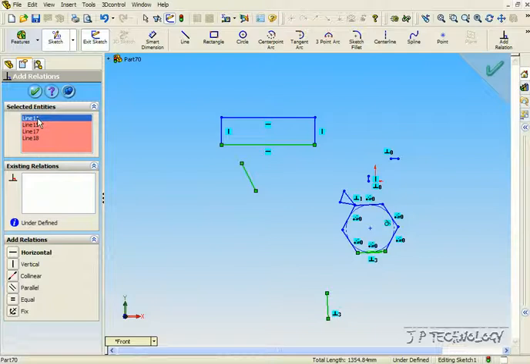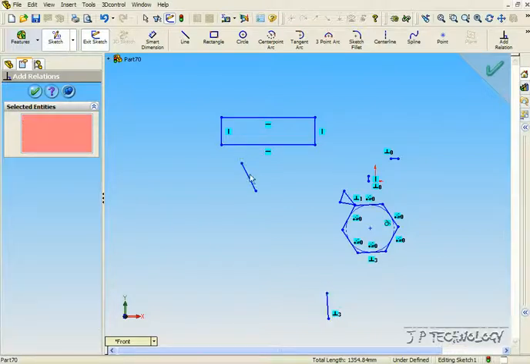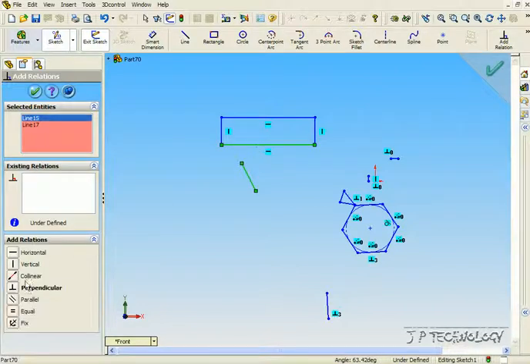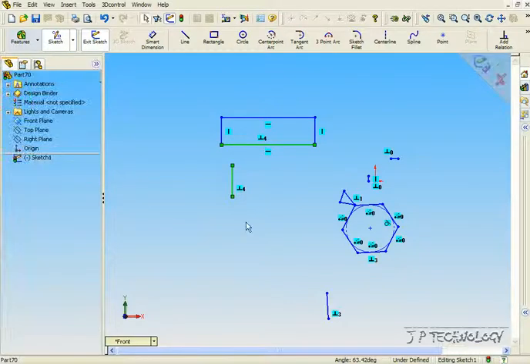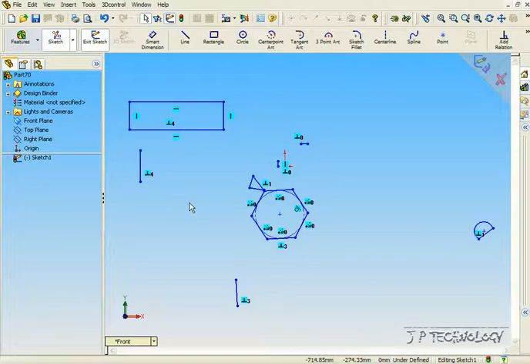Now we have all the other ones selected too, sorry, so delete all the lines and start fresh. So click this line here, then pick perpendicular, and we made another perpendicular relation between these two here. Click OK. And that's how you add perpendicular relations to your parts here.